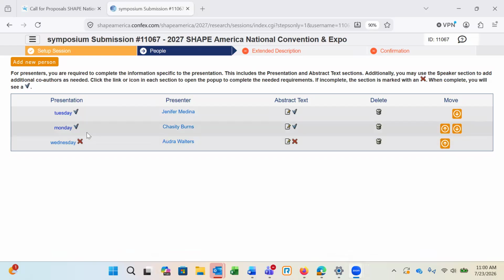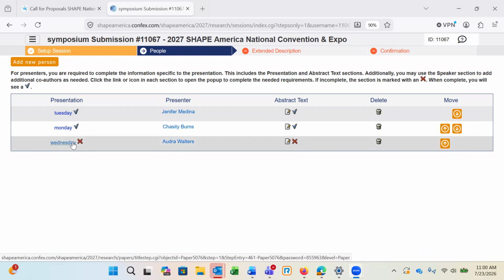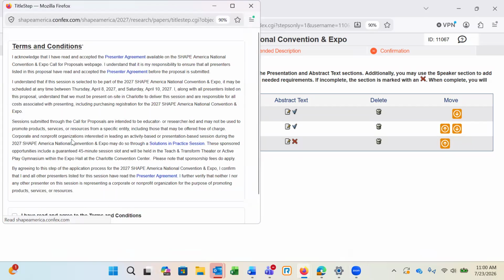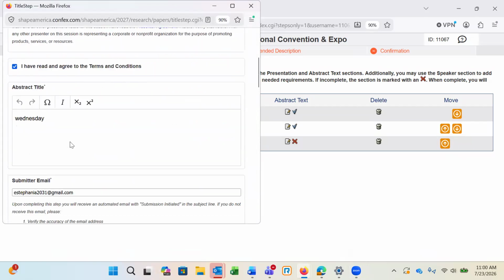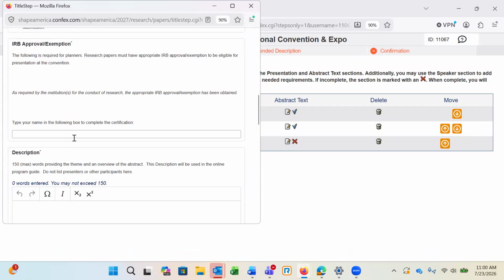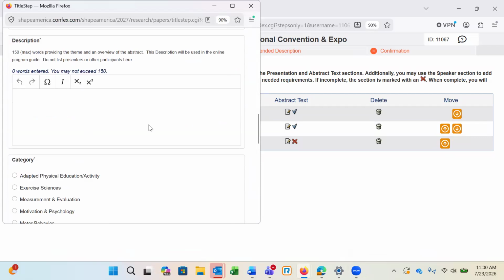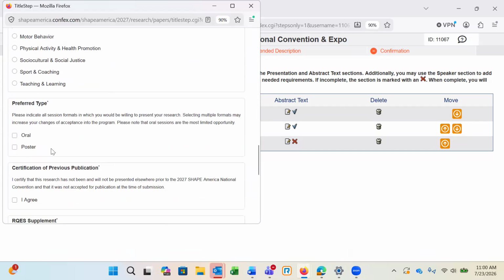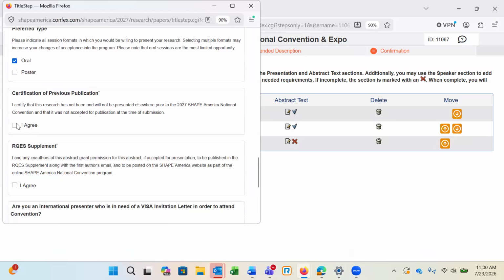So I've already done two of them. So now, like I said, you have to do it for every single individual. So here I am on the last individual. Description. Like I said, I'm just putting some information here so that it allows me to continue on just for tutorial purposes, so that you can see what this looks like.